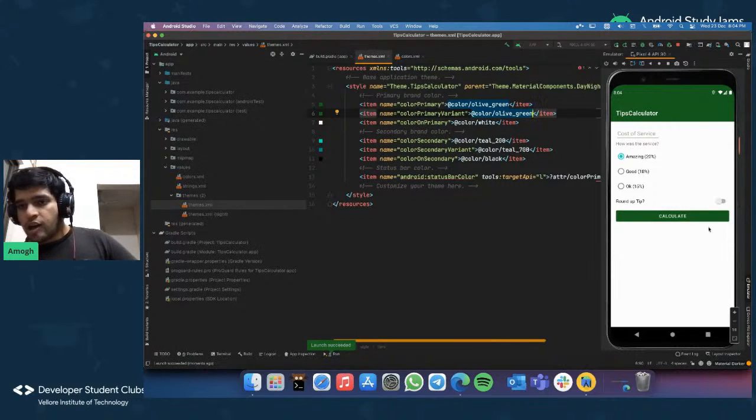And there you have it. Our app is now olive green. And that's how you actually change your theme.